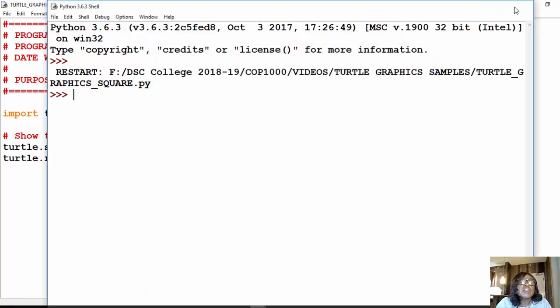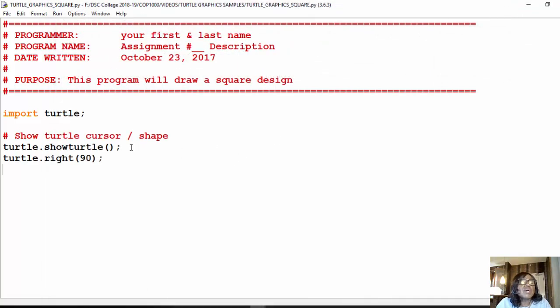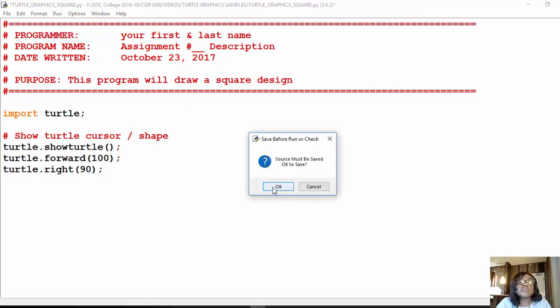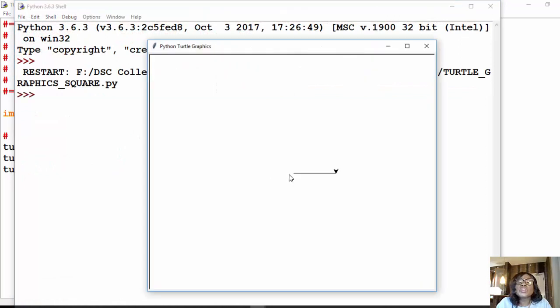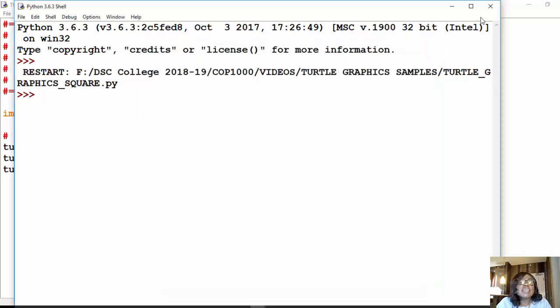We're going to go back and make a few other changes. Before I try to change the right angle, we're going to move the cursor so many pixels. So we're going to say turtle dot forward. It moved forward 100 pixels, and then it changed direction.